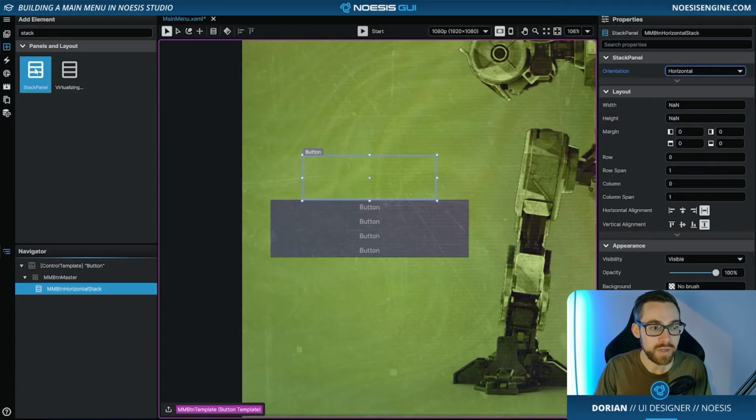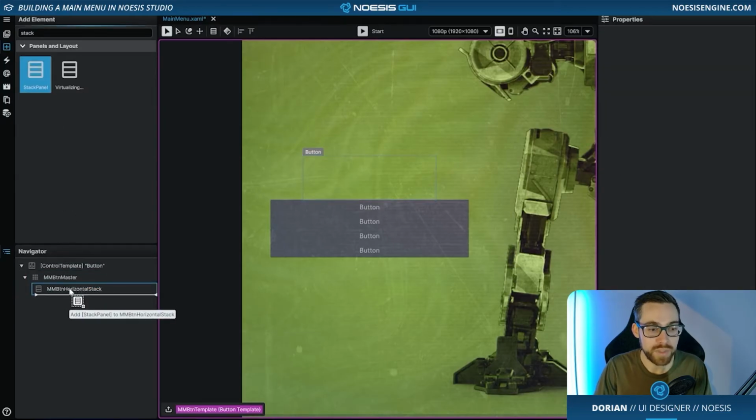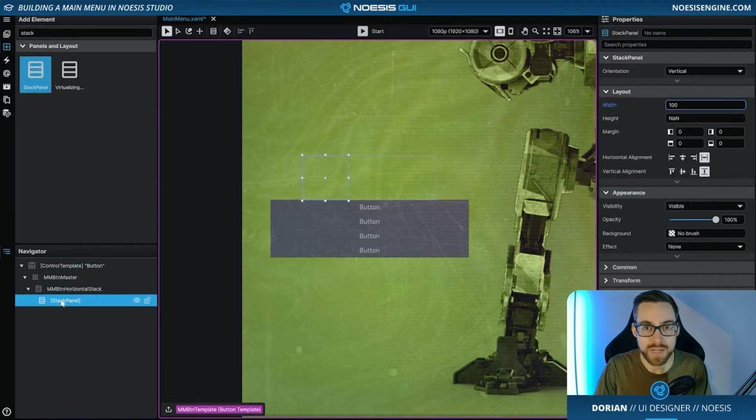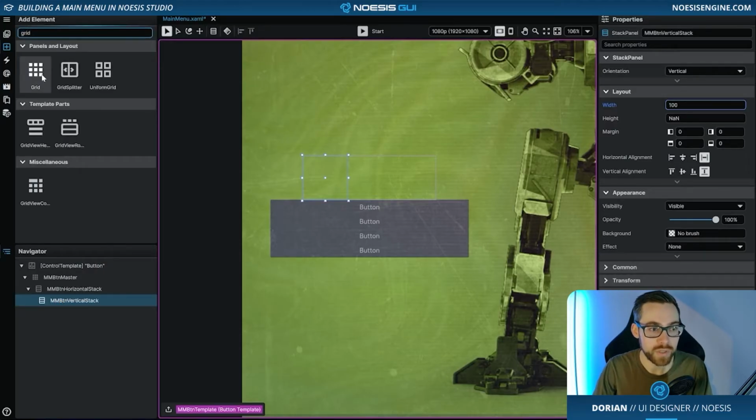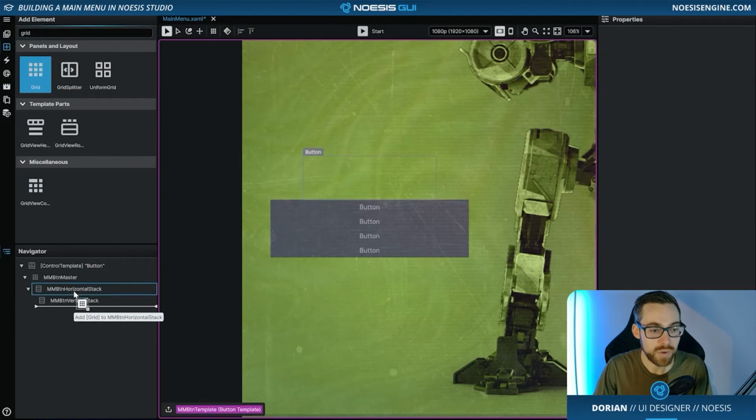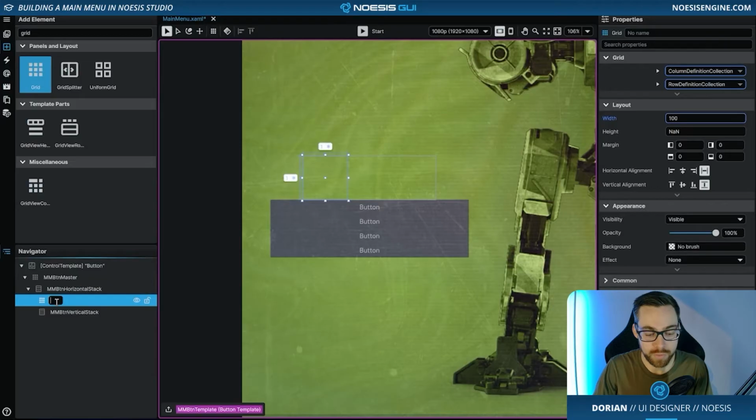We're also going to create a vertical stack within this, which will be for the title and subtitle of the button. So we'll call this main menu button vertical stack. And let's go ahead and start designing our decorative elements. So we're going to be using grids for this. Let's place that right there in the horizontal stack, and we'll call this main menu button decorative.